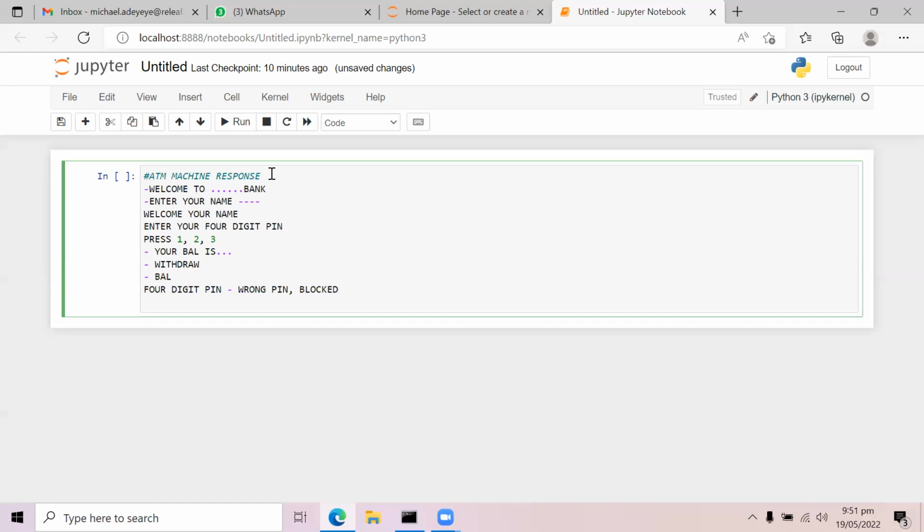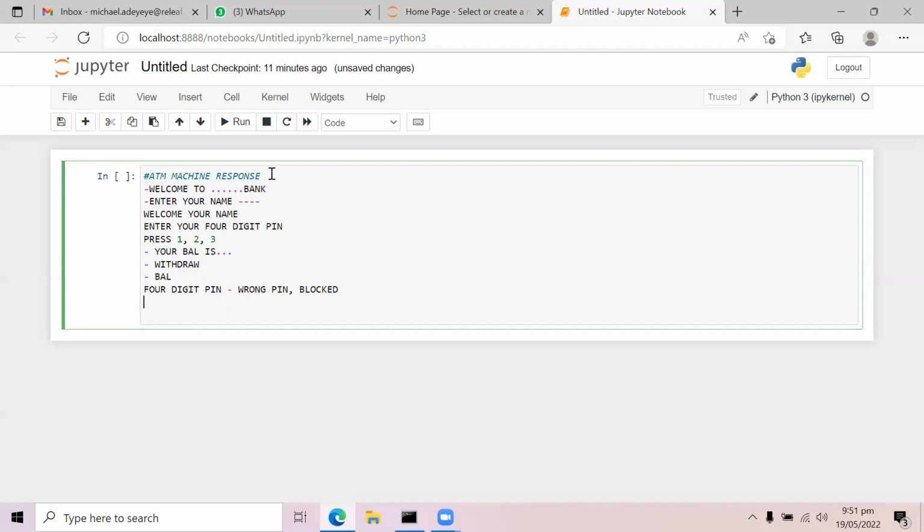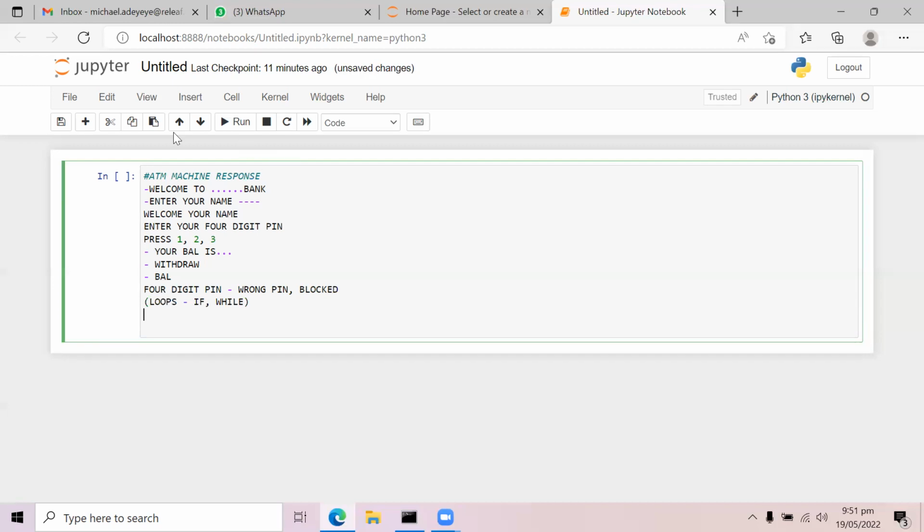So the same way we just described this is the same way we replicate it. So let's get started. As we've said, it tells you welcome to so-and-so bank. What we'll be using is just our loops. So we're working around if and while. If and while is okay for us. So let's start. I will open another.